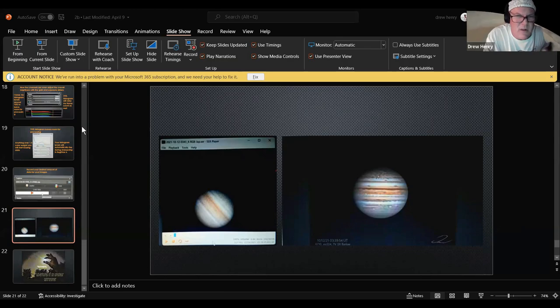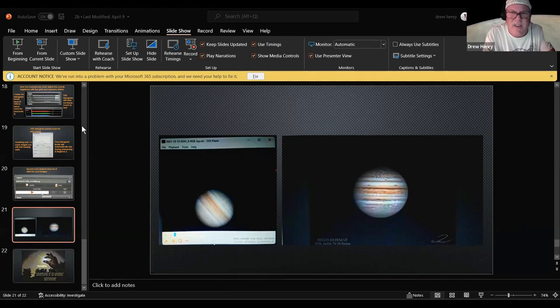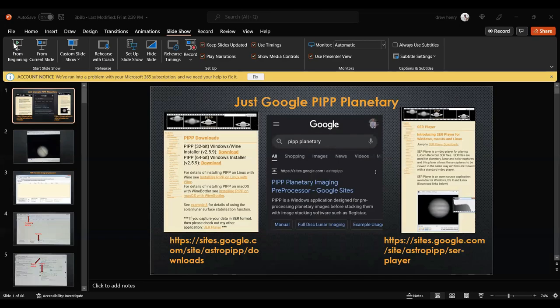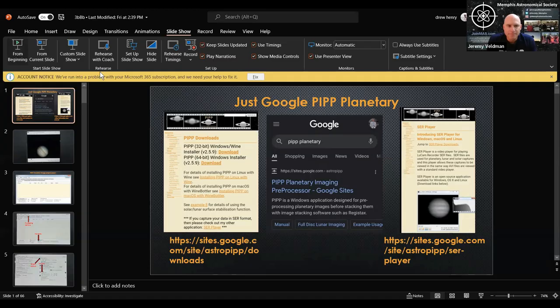Did that one switch over? We see we're back to the main. Do you see where the PIPP is, and it says Google right there in the middle? No, we're back to the thing with the account notice. I don't know why they keep saying that. Hold on just a second. How's that? You got to share again. Oh, that's right, I'm sorry. Now we're seeing the Google PIPP planetary. Okay, good deal.